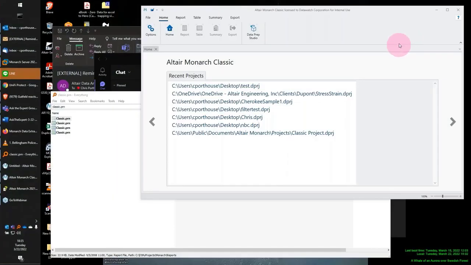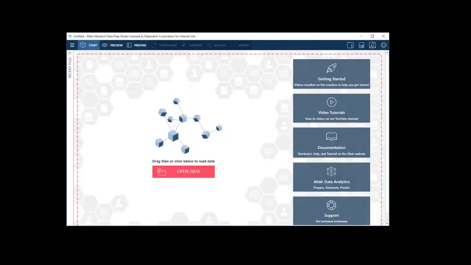I'm sorry, Chris, you can go ahead and share your screen. No, thank you. I'm just having an issue trying to choose this. I'm not sure which screen you're seeing. So I'm seeing the Altair Monarch Classic. Okay. Hang on a second. I'm trying to figure out how to change the screen I'm looking at. There we go. And now I see DPS. Data. Yep. Okay. Perfect. Okay. Thank you. You're welcome. Yeah.